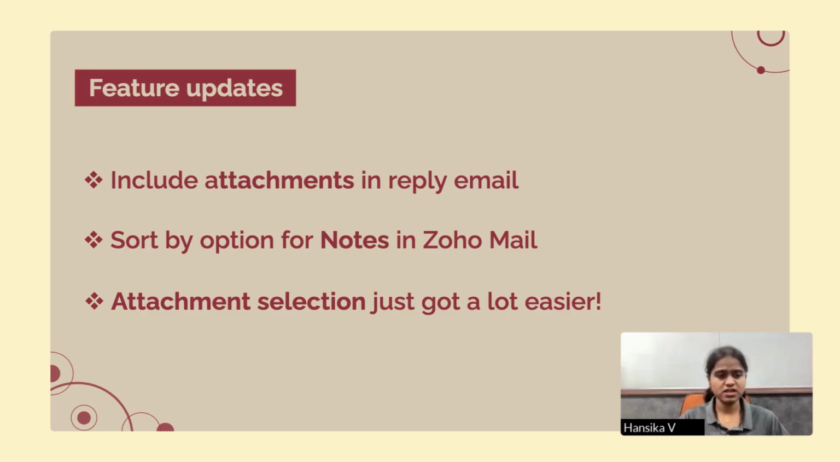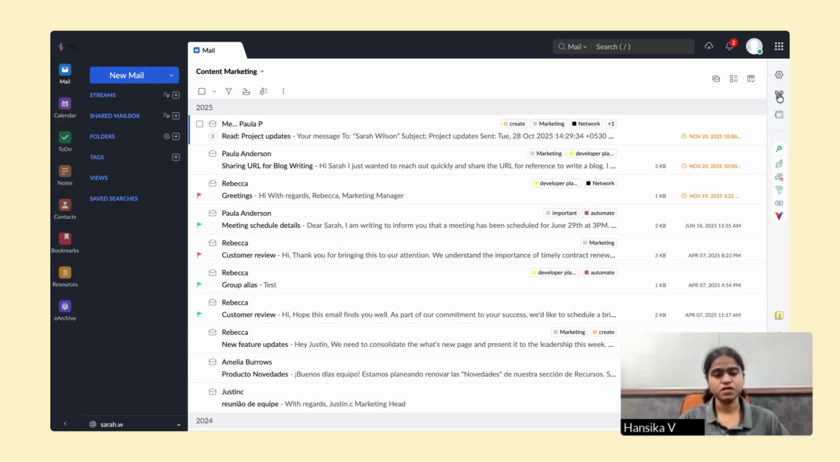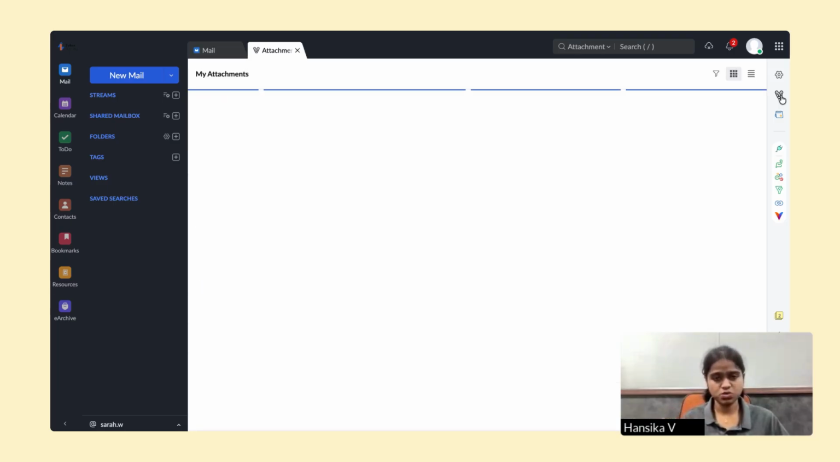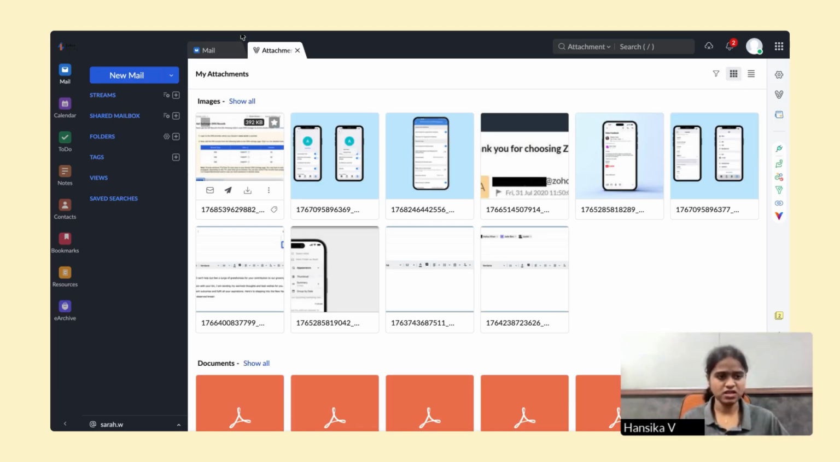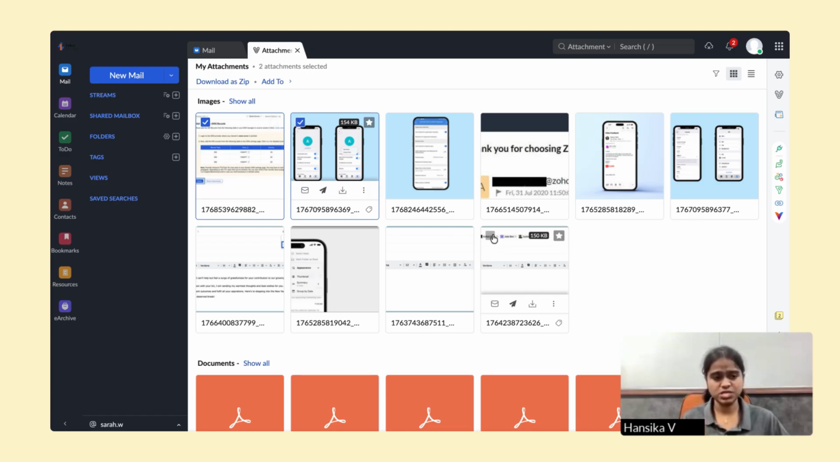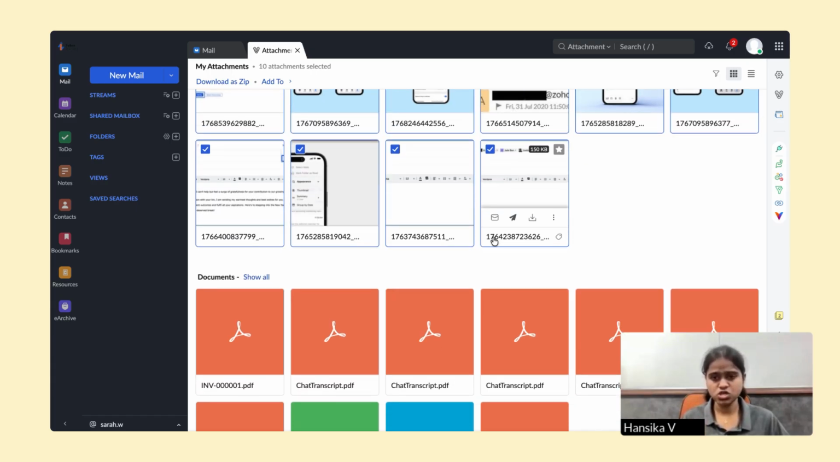Want to know how to do that? Just take a look at that. When you click on the attachments viewer pin icon on your right panel, it takes you to the page. There you can select up to 15 attachments. Also, you can use the shortcut which is shift plus command to select multiple attachments quickly and efficiently.